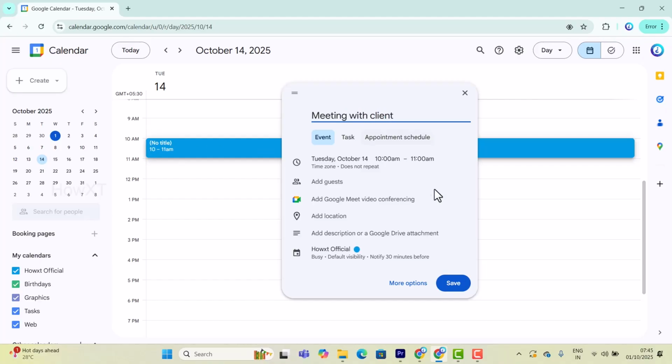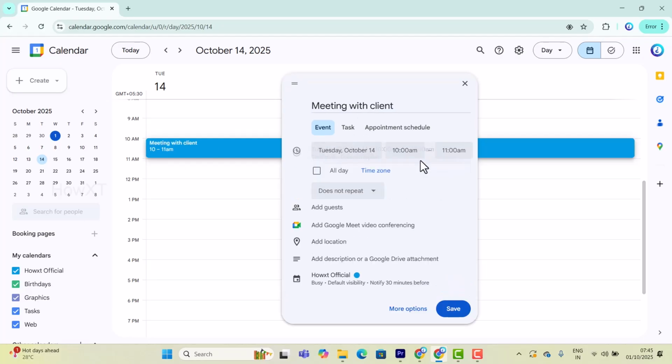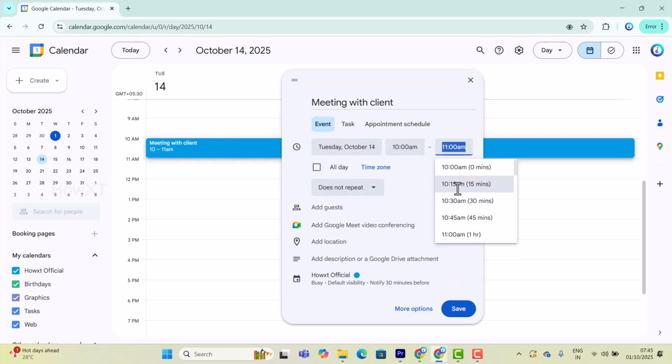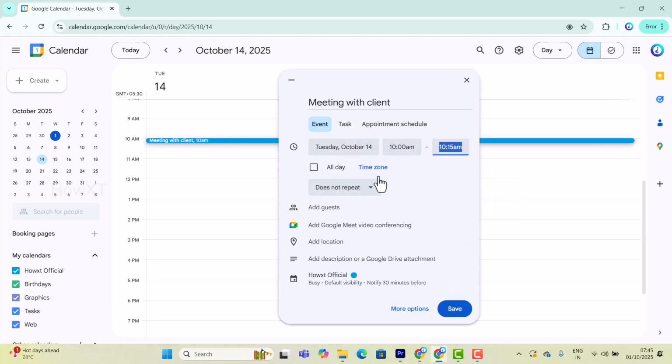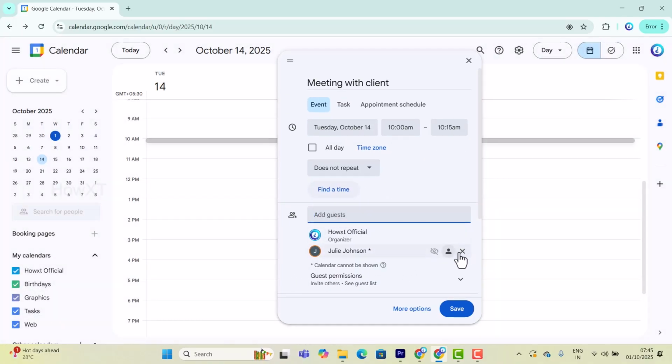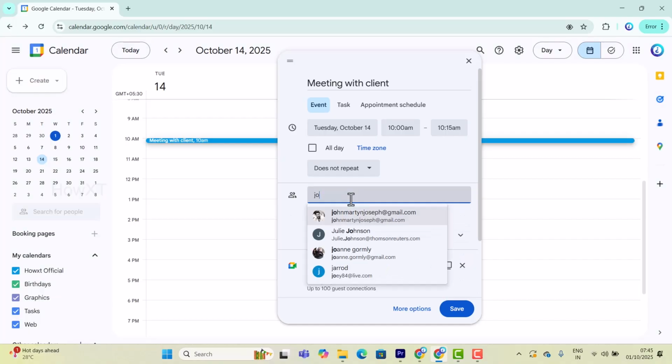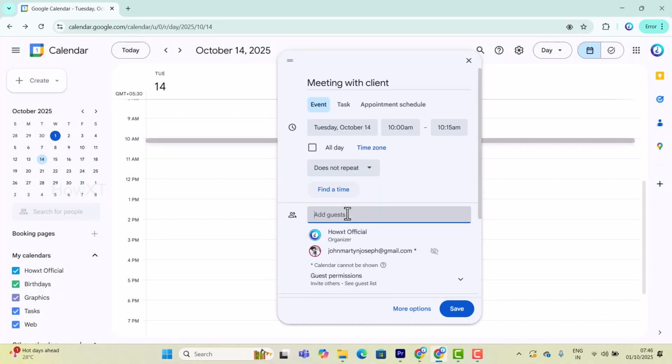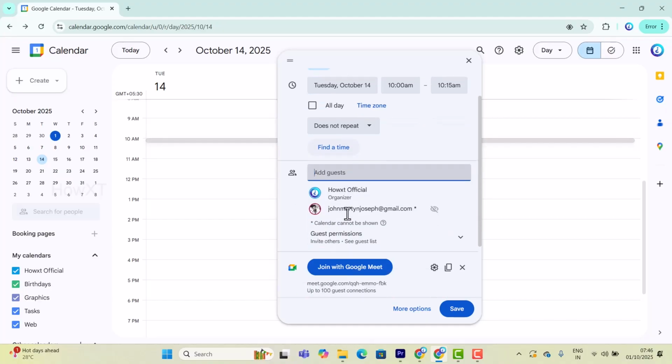The time duration will be there, 10 a.m. to 10:30, or 10:15, or 10. You can choose 15 minutes, and I don't want any repeat. Then add a guest. If I have a mail ID I can add it, otherwise you can just copy the link and share it with them, or you can schedule the meeting and remind them.